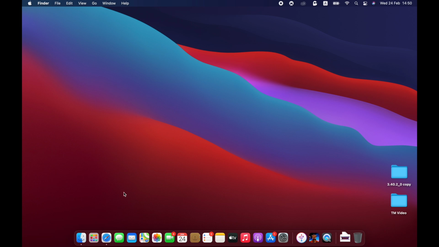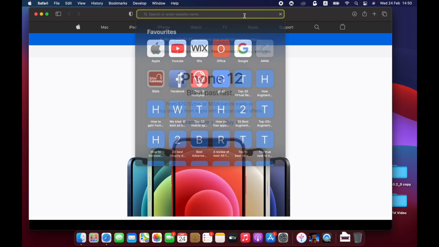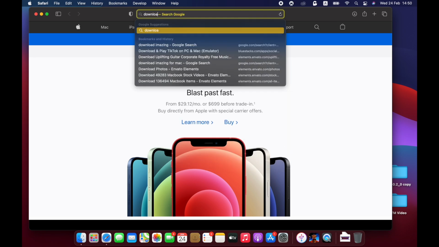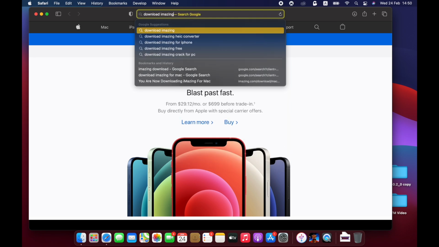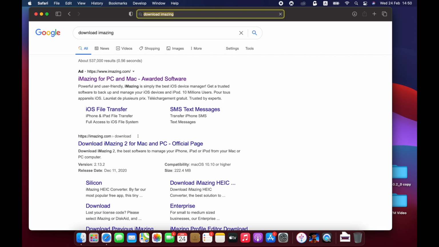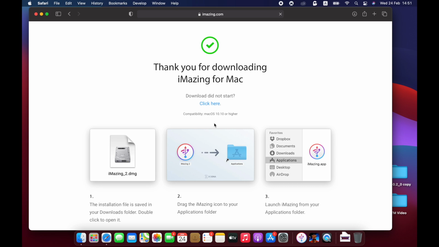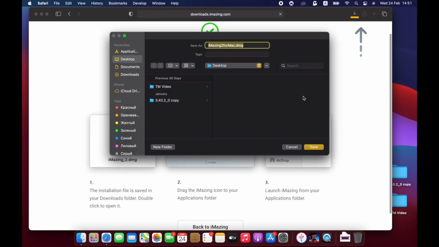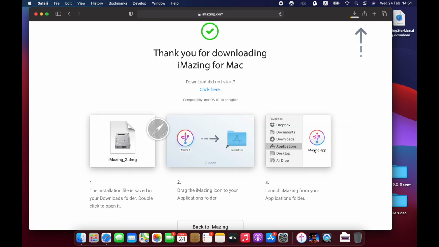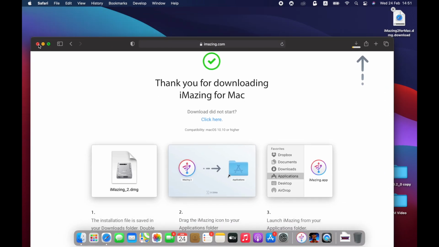So the first thing you need to do is go to your browser and then you type download iMazing. This is the name of the software that you need, and then you click enter. I've already downloaded the software, but you're going to of course follow the normal procedures to install this. You click on free download and it's going to start downloading. Okay, I'm going to save mine on the desktop, and if you see right here it shows that it's downloading. And so when you finish downloading it, you click the install button.